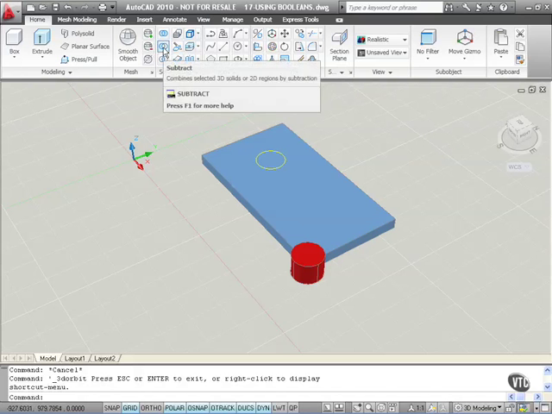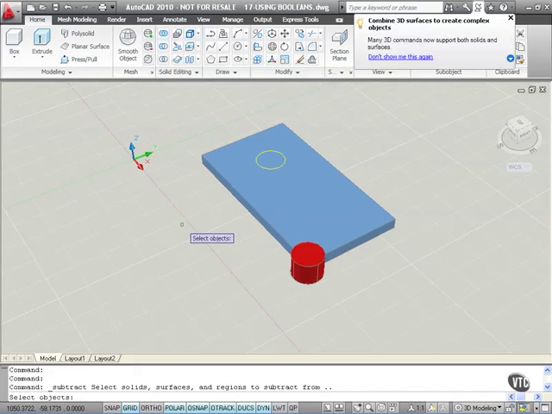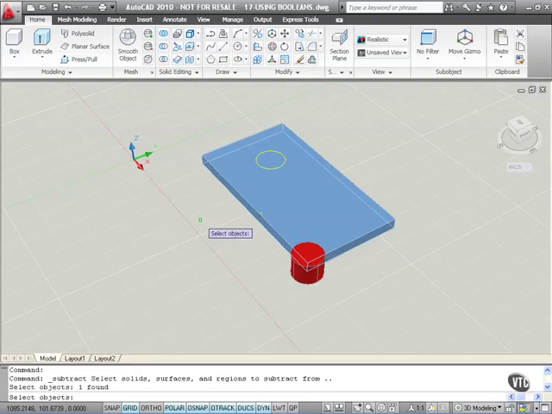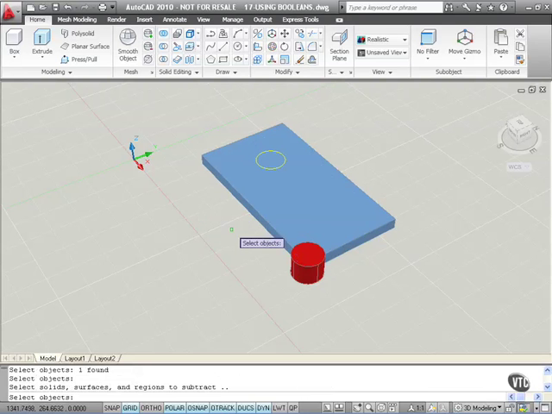So let's have a look at subtract first. I click on subtract here on the solid editing panel on the Home tab. So there's subtract there. Come into the drawing area and select objects. Now read your command line. It says select solids, surfaces and regions to subtract from. So I'm going to subtract from here, this one here. Right click to confirm, and then it says select solid surfaces and regions to subtract on the command line. I'll select my cylinder there, left click on it and right click to confirm. It subtracts, as you can see, the cylinder from the rectangular solid.